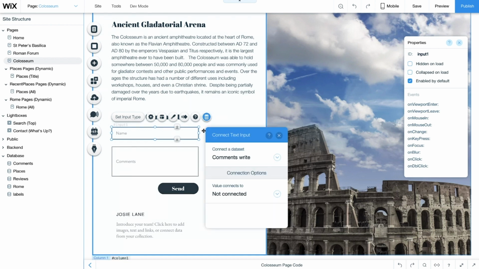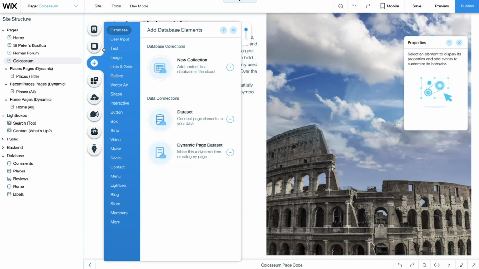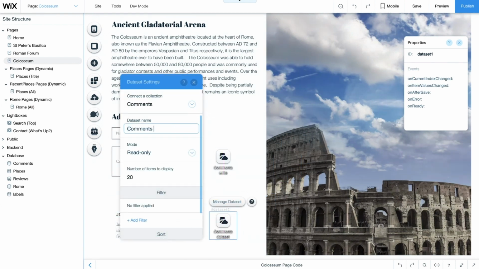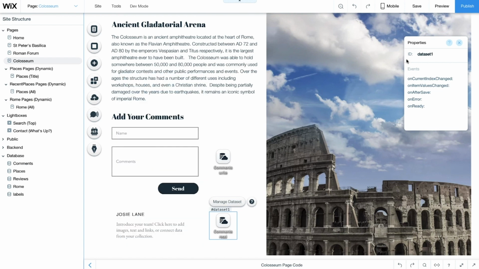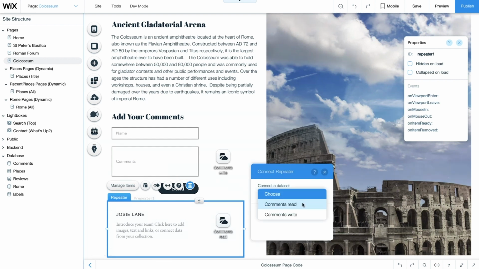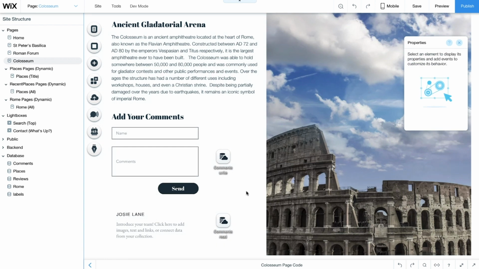Click Connect to Data to link your user input elements to the fields in your database. Next, add and connect an additional dataset to the Comments database and rename it. This time, leave the mode as read-only and change its ID to Comments Read. This dataset will be used to display the information you collected from your visitors on the page. Again, click Connect to Data to link the repeater and its elements to this database.